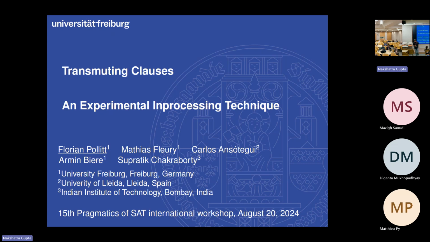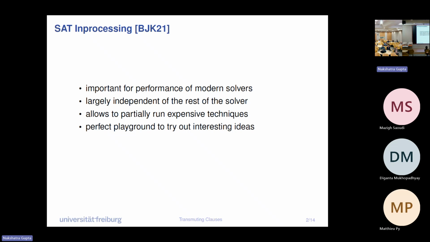So I will start talking about transmutation, which is a cool name and an in-processing technique for SAT solvers. And in-processing is great. I love it. Why should you care? First of all, it's important for the performance of state-of-the-art SAT solvers. Modern SAT solvers don't just do pre-processing on the formula. Every once in a while, they will revisit their pre-processing algorithms and use them on the current formula. And this really seems to help in the grand scheme.